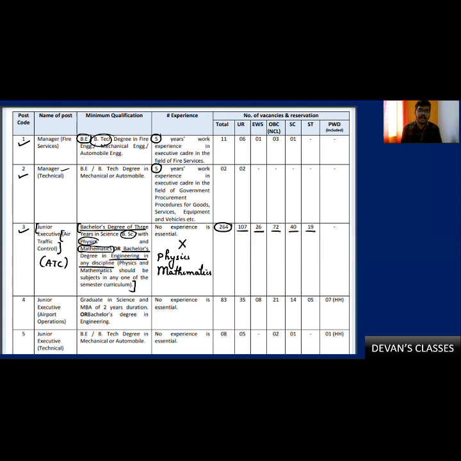All right. Now we have talked about air traffic controller. Now another position that you can apply for is junior executive for airport operations. Junior executive for airport operations.